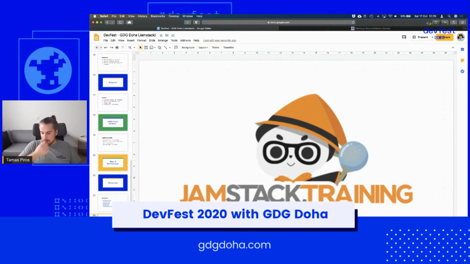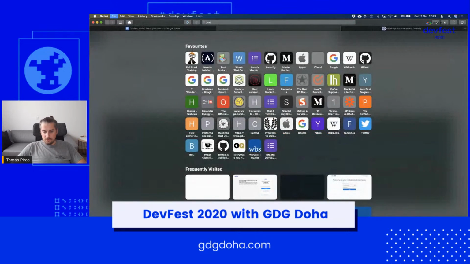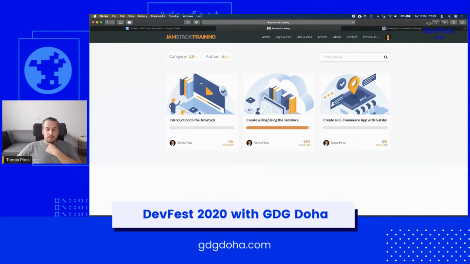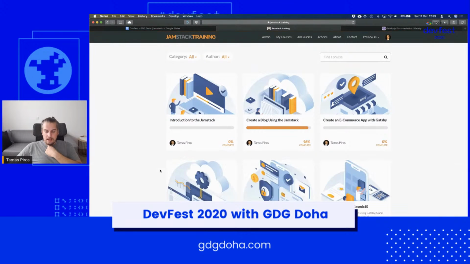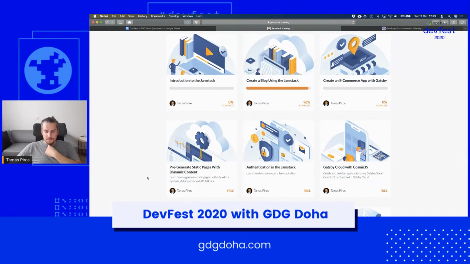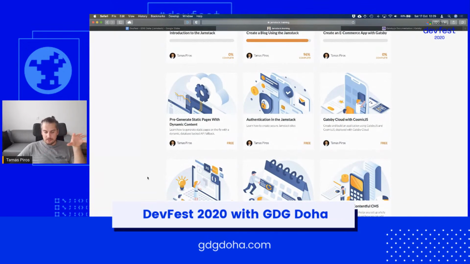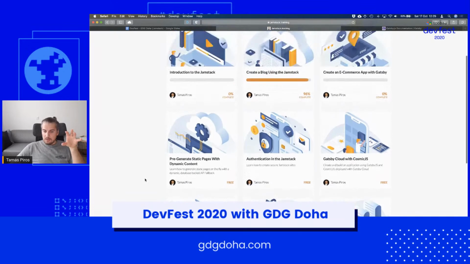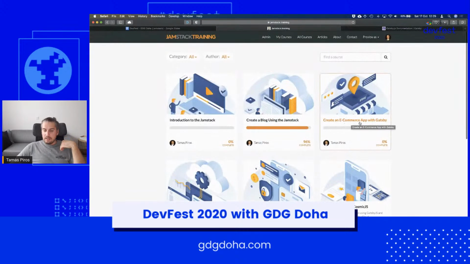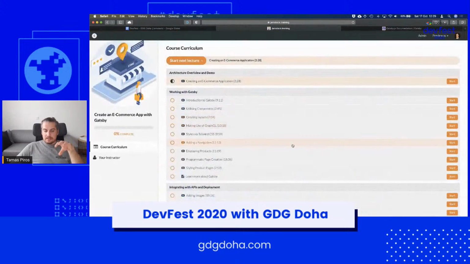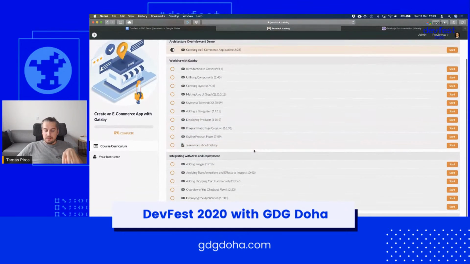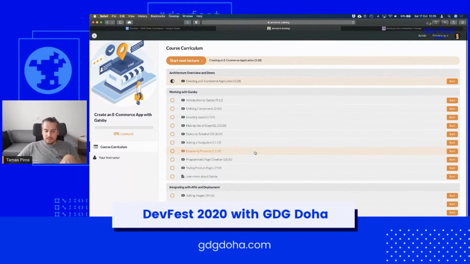So if you want to go through the basics, you can read that article. And I also promised a resource for training, or a video course, which is jamstack.training. Okay, so if I go to jamstack.training, this website currently has 10 free video courses about various applications surrounding the Jamstack. And one particular one is called Create an E-commerce app with Gatsby. And this, in fact, is the course that covers the project that I showed you now.